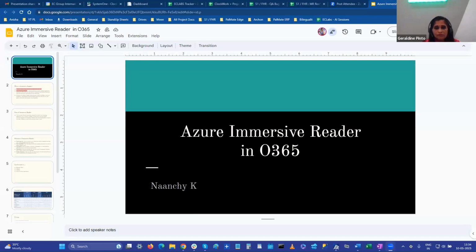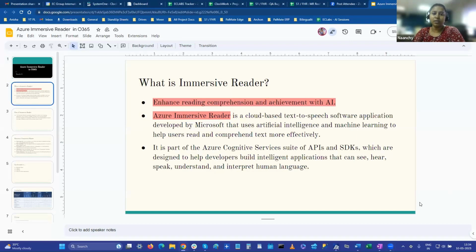Is it visible? Yes. So first of all, what is meant by Immersive Reader? It is good and useful for all teachers and also students, especially children. For that, Microsoft has introduced this Immersive Reader concept. It is especially for good reading comprehension, and for translating text into multiple languages from a document or PDF, anything.